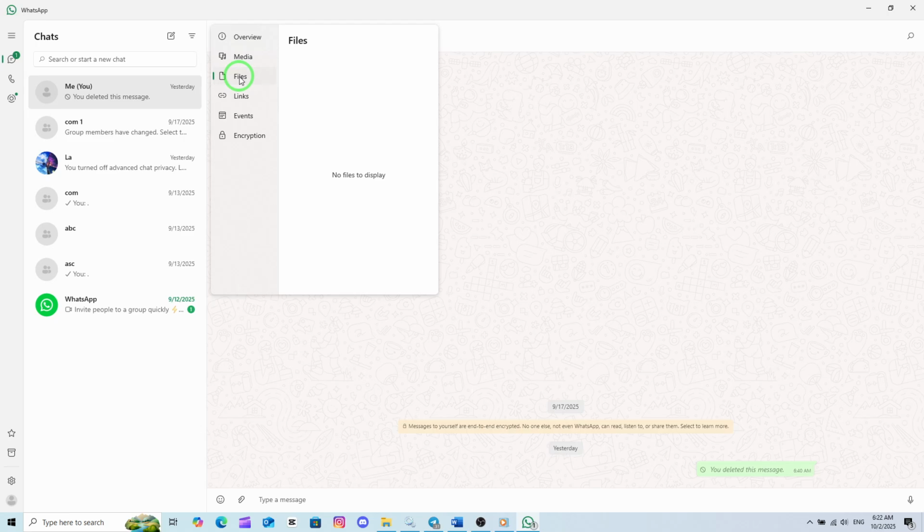With just a couple of clicks, open the app, choose the chat, open the contact info, and head into the Files section. You'll always know exactly where to find what you need.